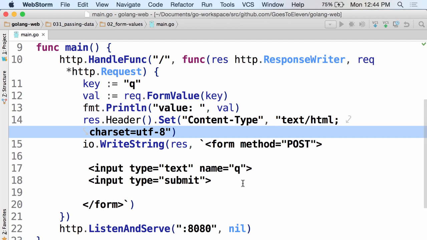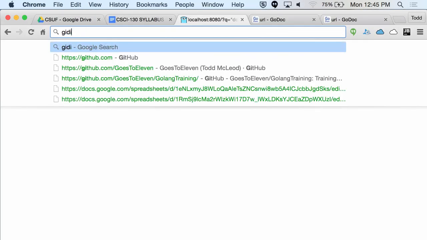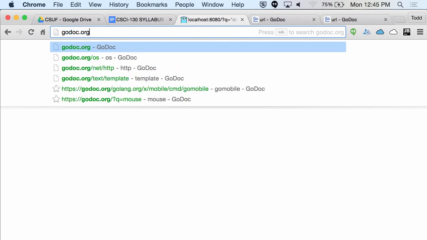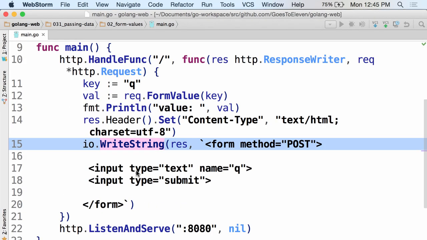So the next deal is getting things from a form. So here we have IO write string. What is write string? Go doc, go, that's a different one. I'm not going to say that when I start typing. Go doc IO and write string.